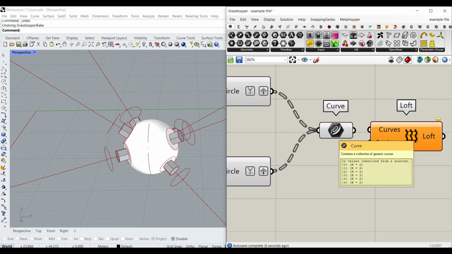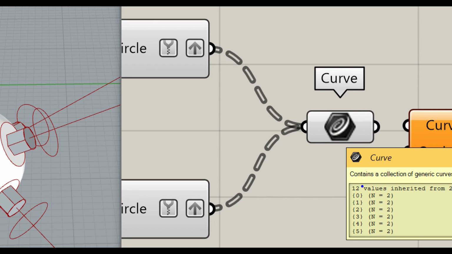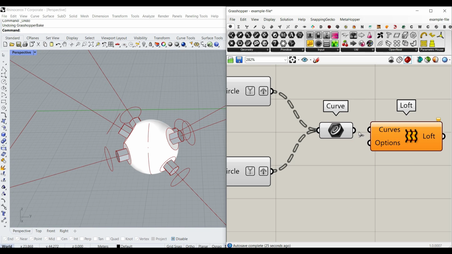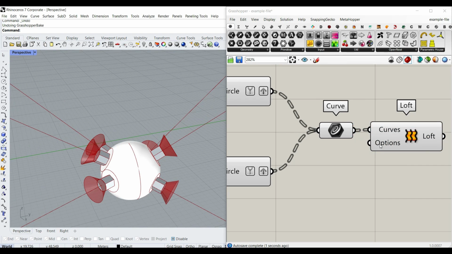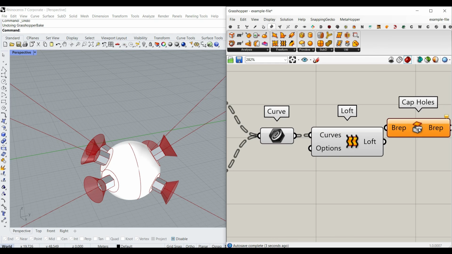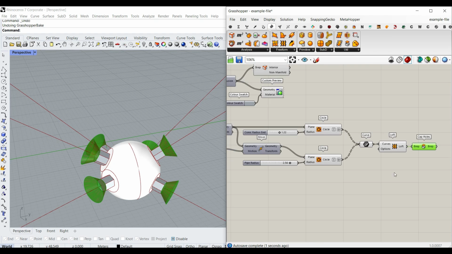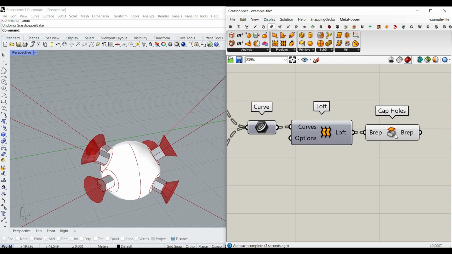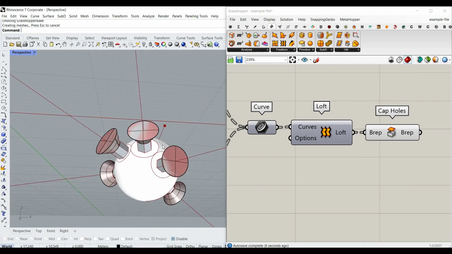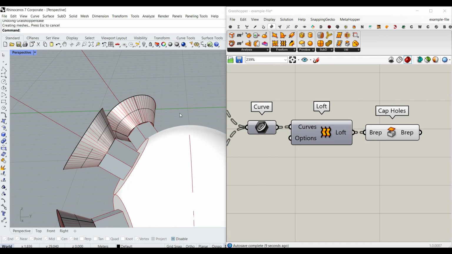If the input is like 2, that means that we want to loft like 6 times with 2 sections. Remember, this number of groups means how many times we want to do it, and this one means how many times we want to connect those together. Okay, so if I give that to the loft, you can see it's happening. We can also use a surface cap holes to cap it, and now if I bake this, you can see it's a complete solid here.